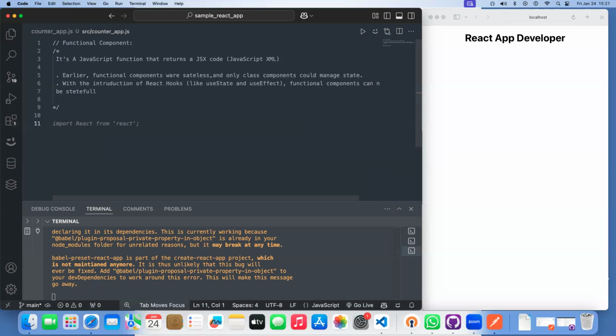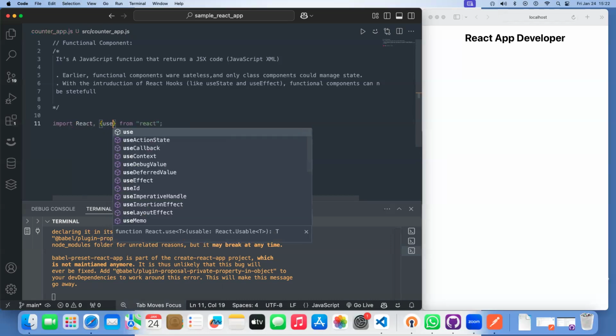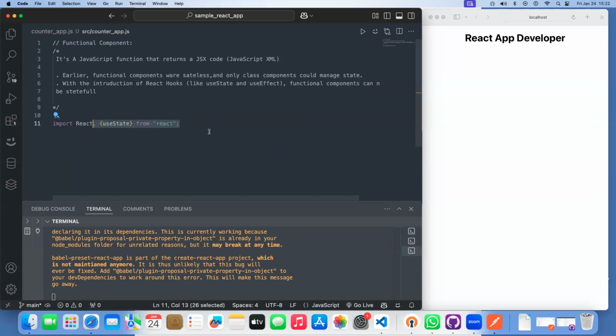Generally, the functional component will start with the function keyword. But there are two ways to create a functional component: either you can use the function keyword, or you can use an arrow function. Before going to that, let's import React from React, and if you want to use state in the functional component, we can import useState also. The first point is we need to import React, and second, create a component. That component name is CounterApp.